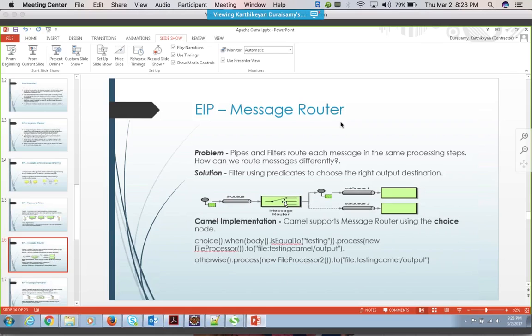Each product has to be routed to different consumers. For example, I have a wholesale order and a retail order. The retail order has to be sent to the retail customer, and the wholesale order has to be sent to the wholesale application. So we can split the orders based on some condition.